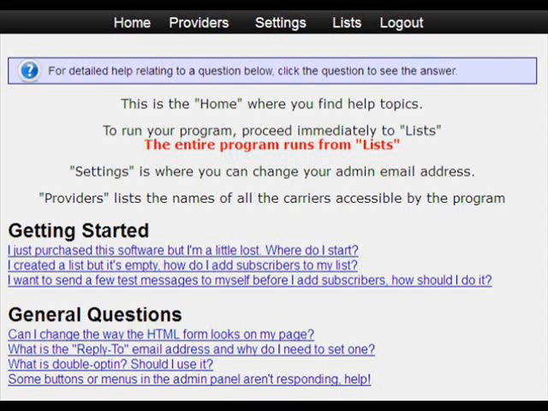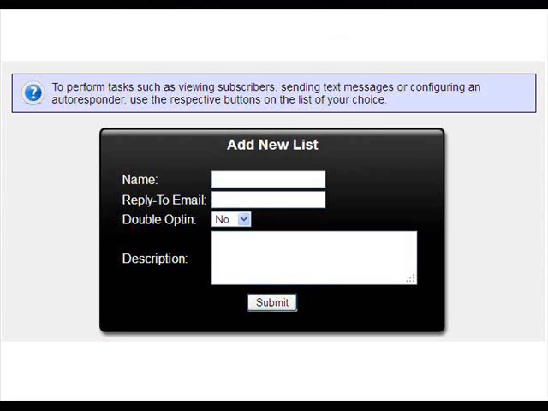The whole program basically operates from a category called lists. Once you click on the tab that says lists, you'll be told that if you don't have a list, you'll have to create your first list, which simply means you're going to name the list and you're going to begin promoting that list by way of web forms, either on blogs, websites, or Facebook pages. I'm going to give you a few examples of what I do a little bit later in this video.